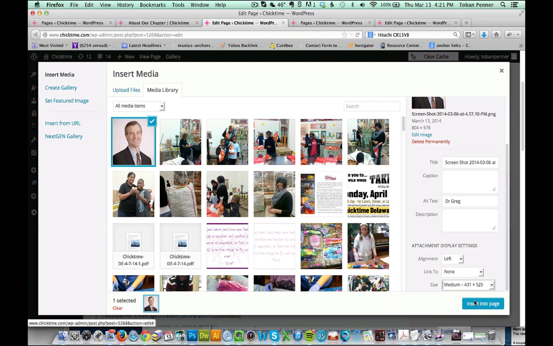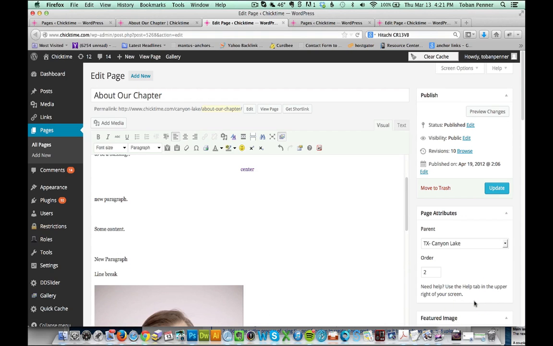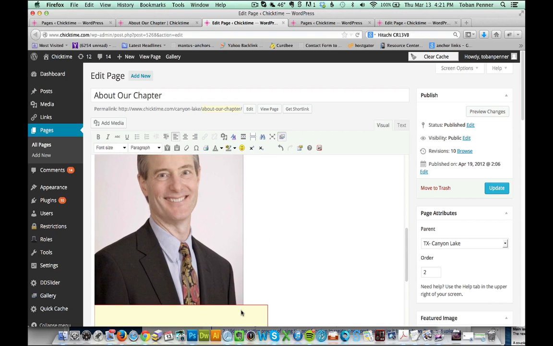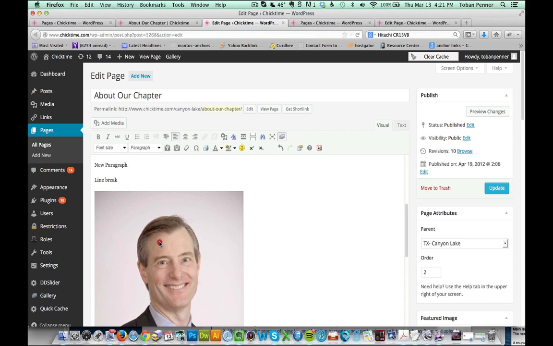430 pixels is probably too big, but we will try it out. So I'm going to click insert. There we go. Okay, so he inserted. Now, this is clearly far too large. So what I want to do is shrink it.